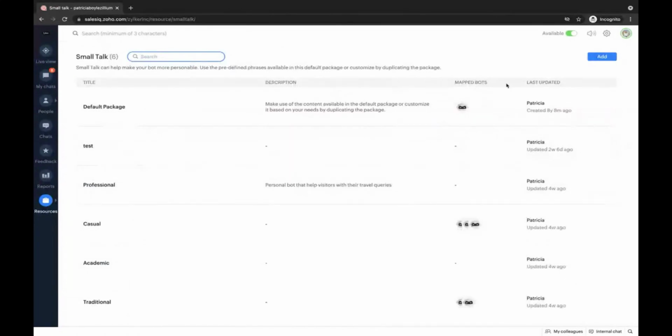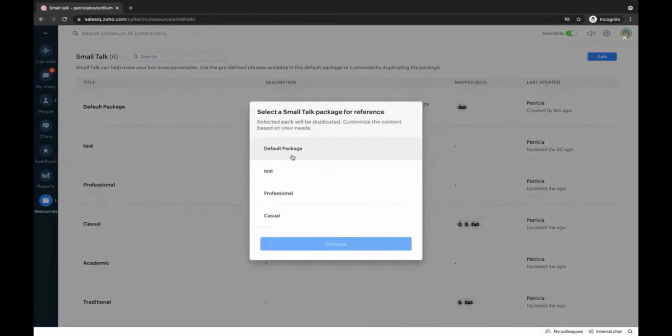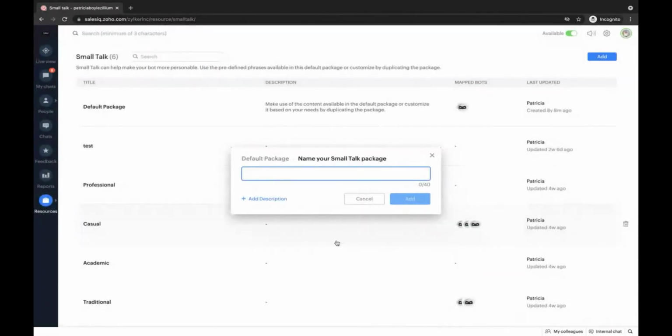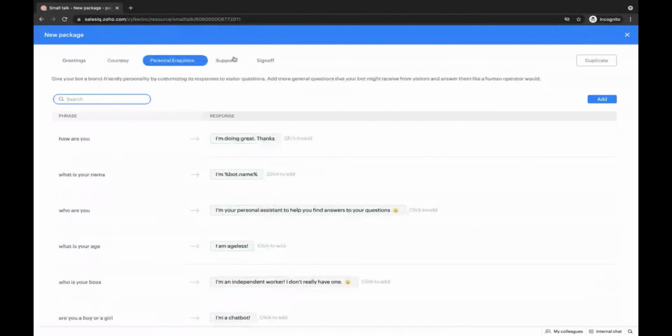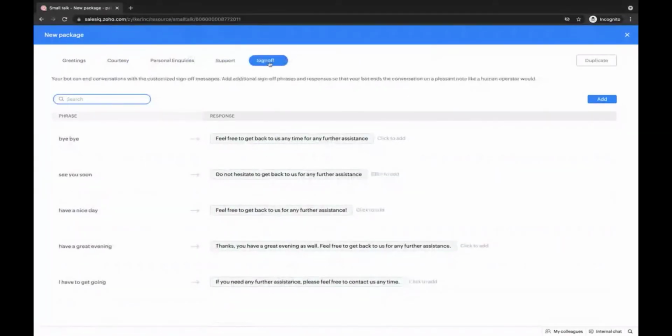Then you have small talk, where you will add packages. So you choose a small talk package for reference, and click on continue. And here you can start adding the different responses. The phrases and the responses will be listed here. You have all of the different categories that you can add responses for. You can also duplicate this particular package in case you want to.